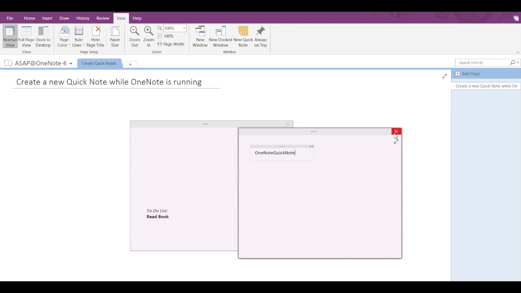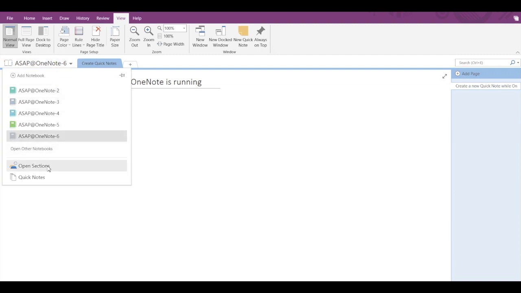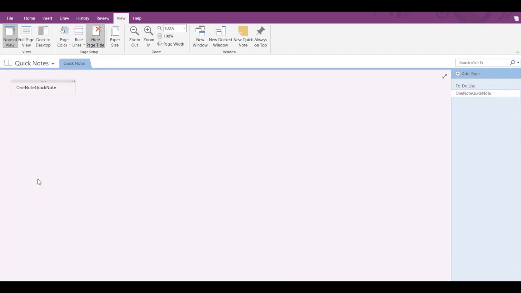And if you want to check out your created quick notes, then click on this section. Go into quick notes and to the right under the pages section, you can see your quick notes. So we have got OneNote QuickNote and to-do list, and you can access these QuickNotes from here. So this is how you create QuickNotes while Microsoft OneNote is running.